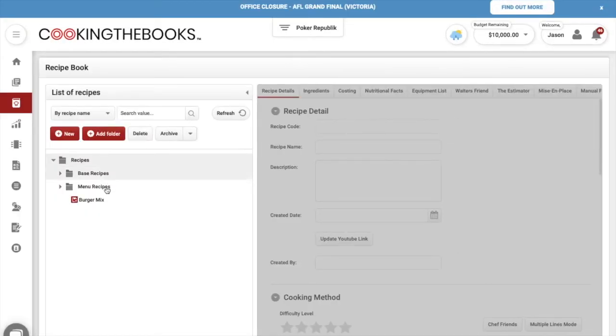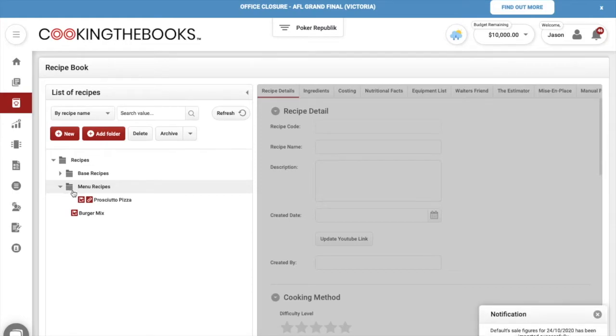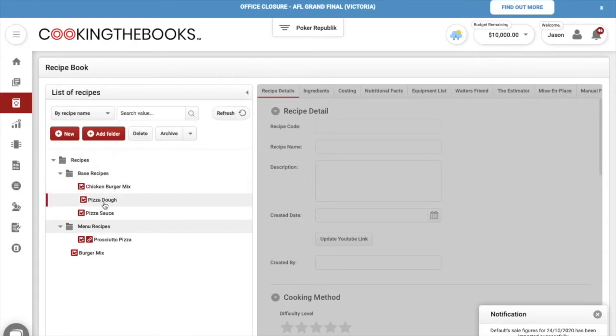This is probably the most important thing to get accurate for you to have a proper report. So I've got my base recipes. So they are items that are used within the menu recipe. So for a prosciutto pizza, I will need pizza dough and I'll need pizza sauce.